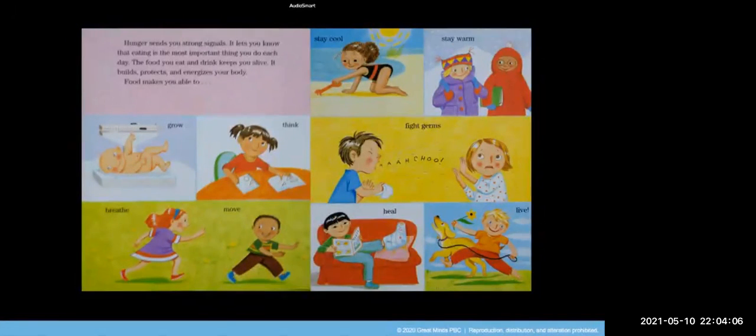Hunger sends you strong signals. It lets you know that eating is the most important thing you do each day. The food you eat and drink keeps you alive. It builds, protects, and energizes your body. Food makes you able to grow, think, breathe, move, stay cool, stay warm, fight germs, heal, live.